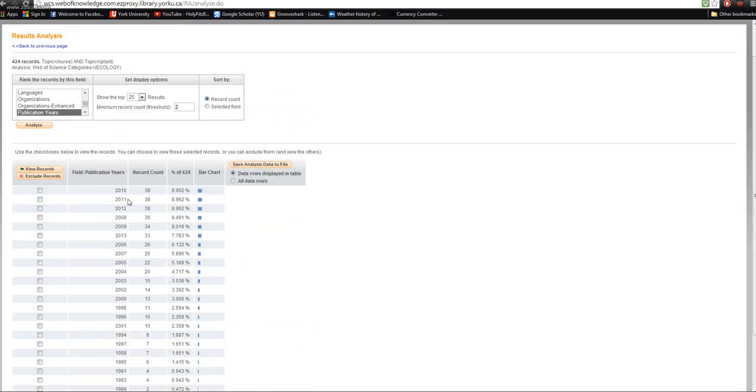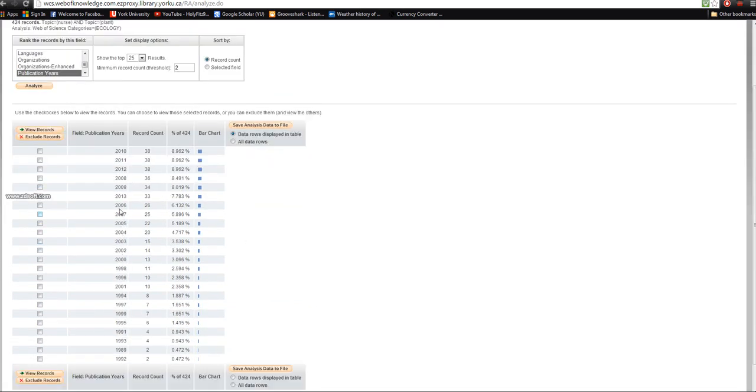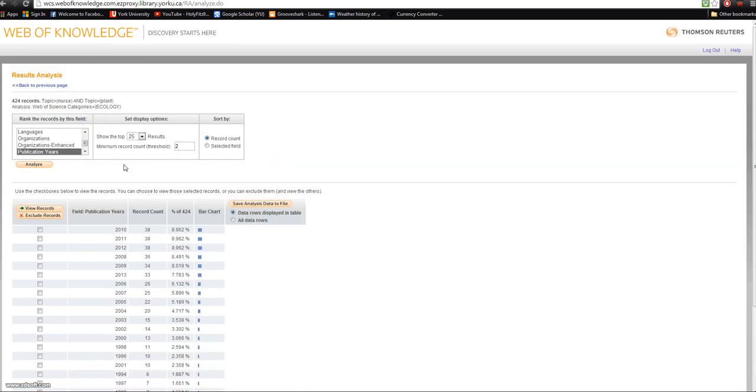So you can see the studies seem to be happening more frequently. 2013 actually is kind of low, but that's because the year hasn't ended yet. And by the end of the year, this number might even surpass 2010. And this is stuff you can analyze when you do your paper. So we're going to go back.